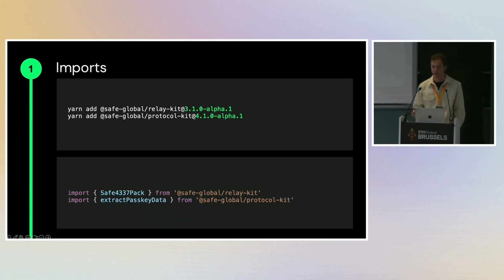With the imports, first you need to install two packages, the relay kit and the protocol kit. Please pay attention to the versions because they are alpha versions, as not everything is audited yet. So please use this just in controlled environments, not in production. And then do some imports from the relay kit, importing the Safe 4337 pack, and then getting a utility from the protocol kit.